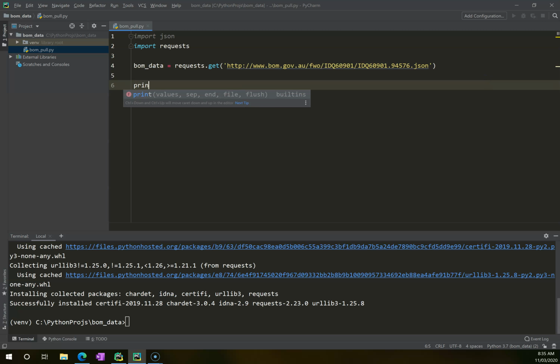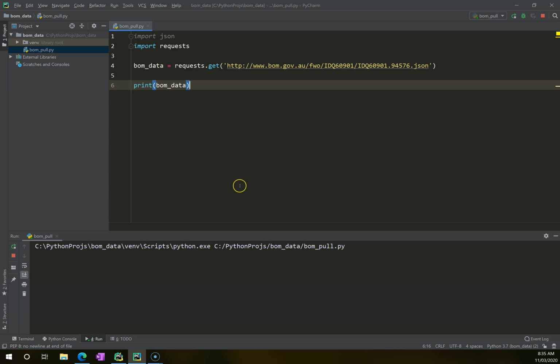Now, what I can do is say print BOMData at this stage, and just right click, run. And you'll see that I get this response here of response 200, which means that, hey, I got a response and there's some data waiting for me. Now this doesn't really help me very much, but what I can do is use JSON to parse this data and turn it into something that makes a bit more sense to me.